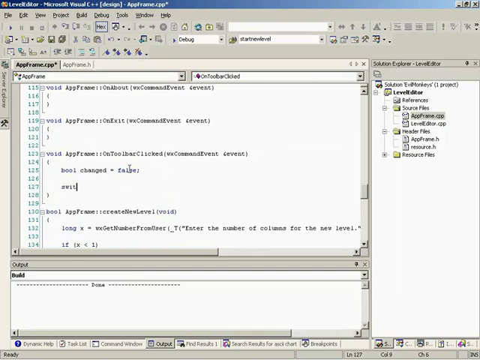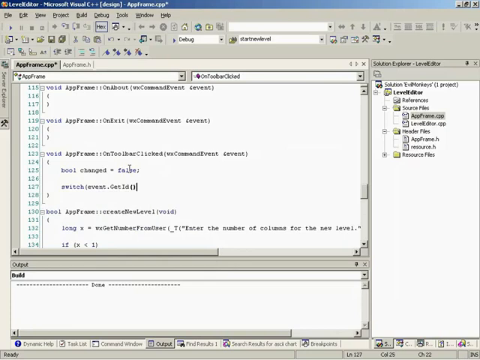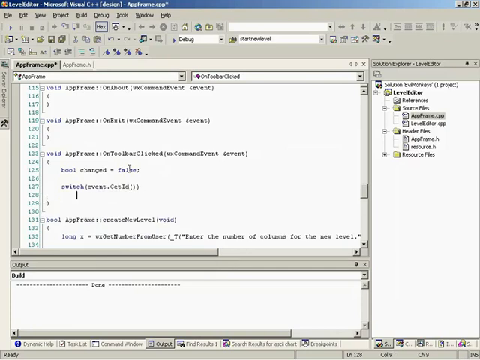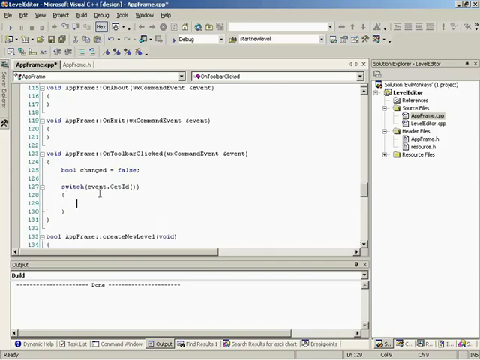So here we're going to switch on event.getID. And basically all this is saying is that we're going to check which ID was passed to us in the event, because we need to know which arrow was just pressed. Right, which command item was just pressed. So, in case it was the TLB previous level, do something. So let me put these back a little bit. And break otherwise.